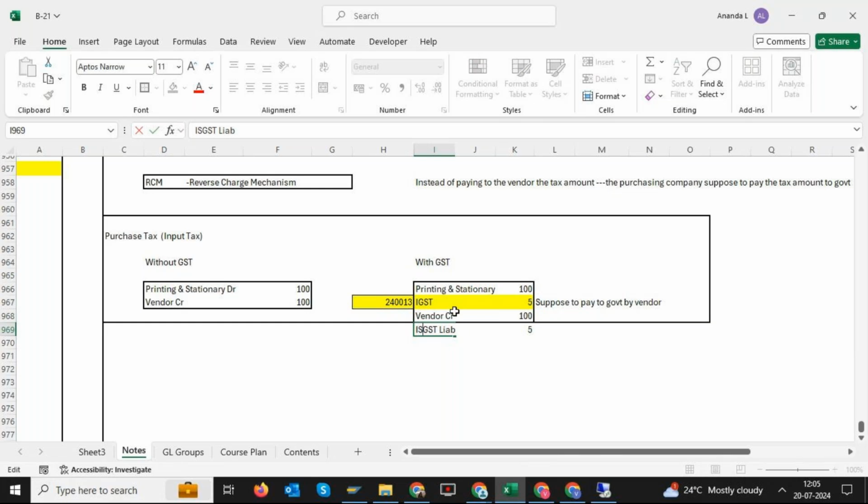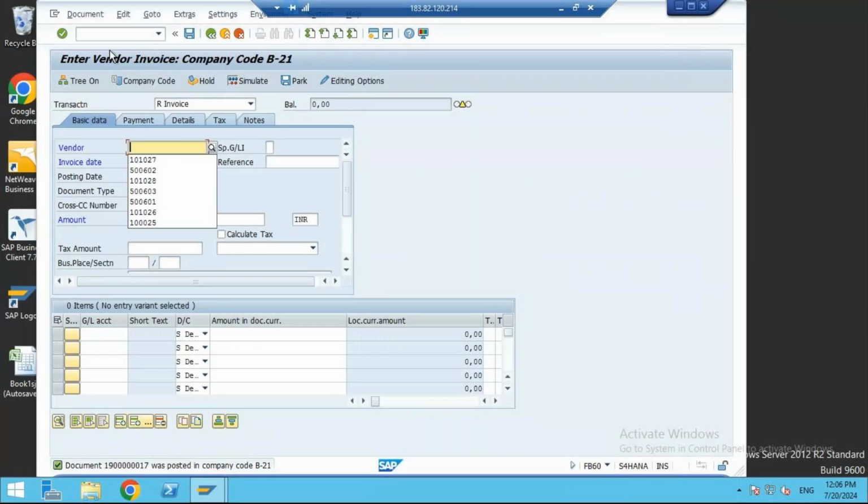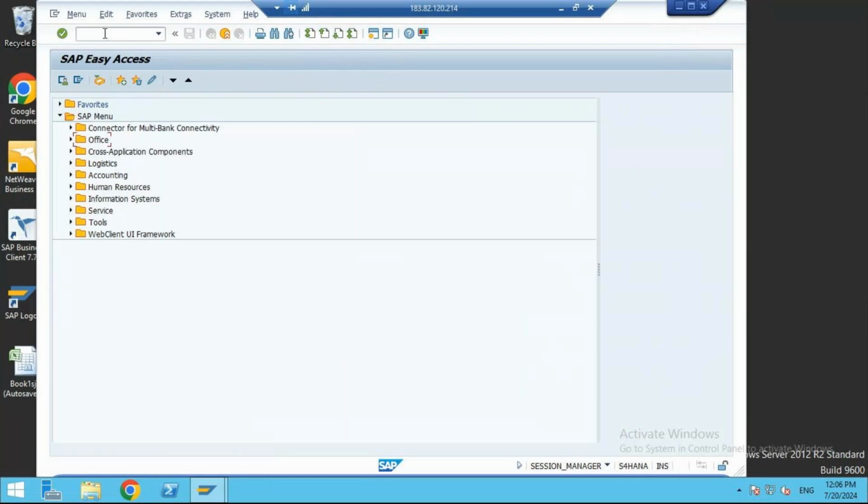IGST liability, IGST paid. That means that is purchase tax. So for this, I can give a separate GL account. That's also possible. Generally, in real time, we give a separate GL account for RCM GLs. What I do, I go to FS00 first. I create two GLs. I am going to take only the example of IGST. I don't show CGST, SGST.